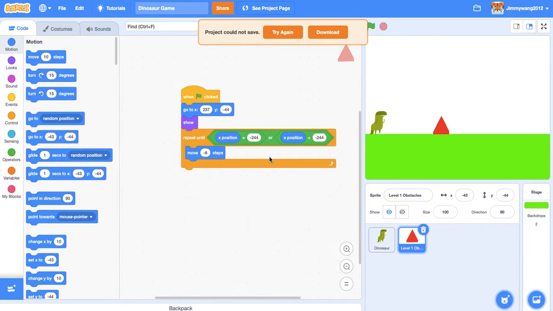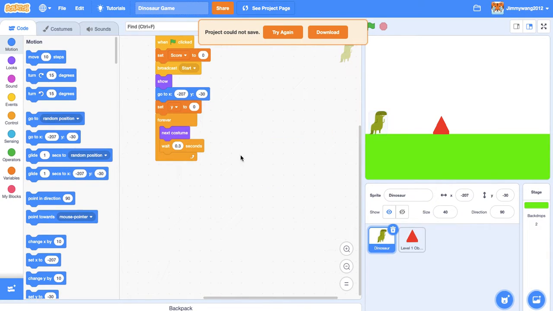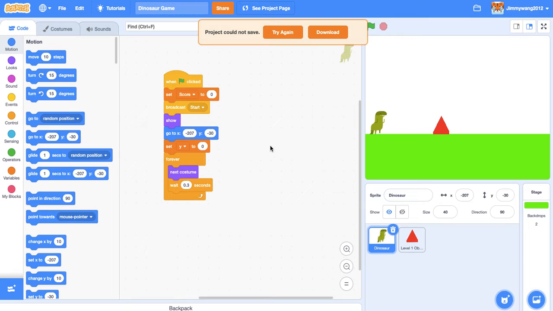This is in the spikes, and this is in for the dinosaur, and as you can see, this is all we had. And you can see an issue. Once the spike moves to this side, it just stays there for the rest of the duration until you click the stop. And then it goes back when you click the green flag again.